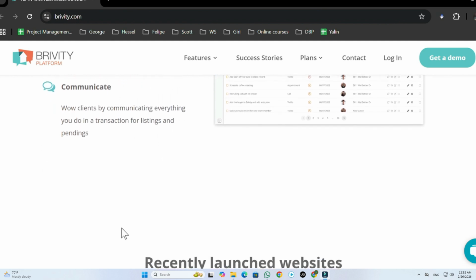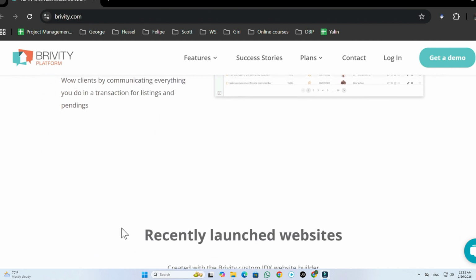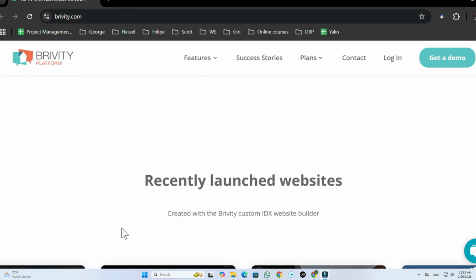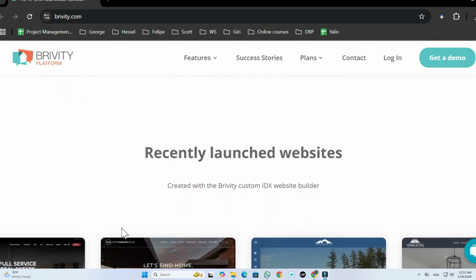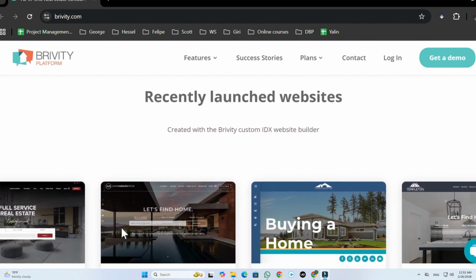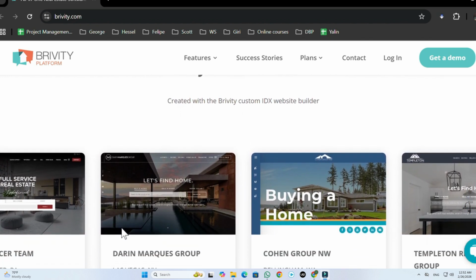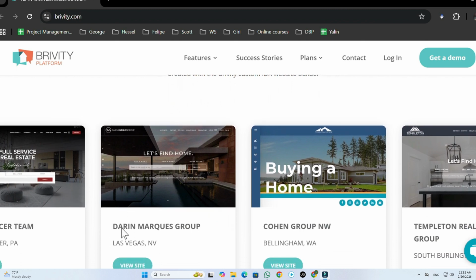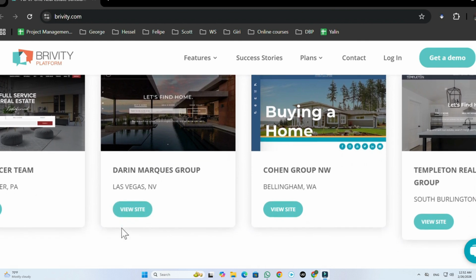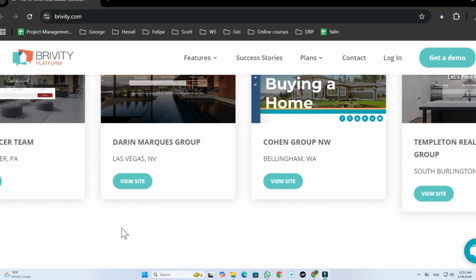Integrations, connecting all your tools. Chances are you are using multiple tools for your business: email, calendars, task managers, etc. Brivity understands the importance of keeping things connected, which is why it offers integrations with other platforms like Google Calendar, MailChimp, and more. These integrations allow you to streamline your workflow and ensure that everything works together seamlessly.